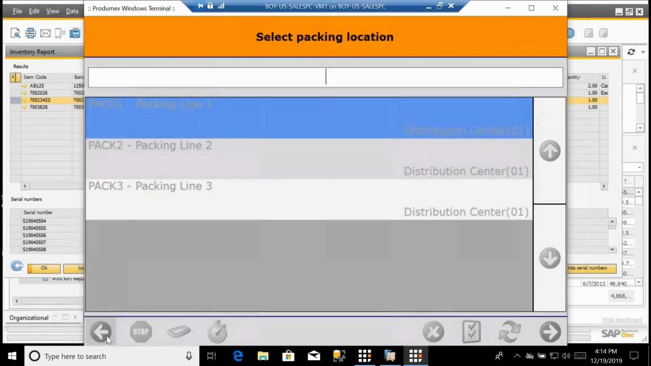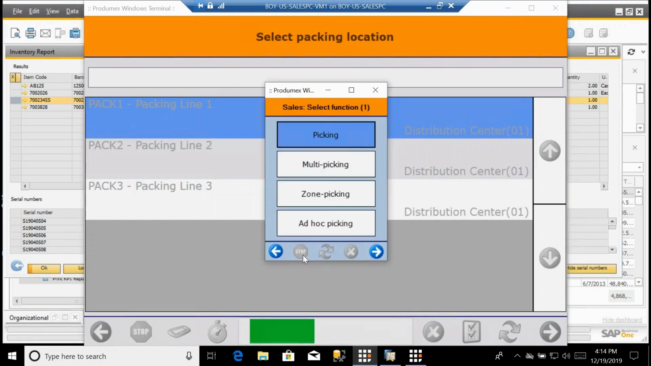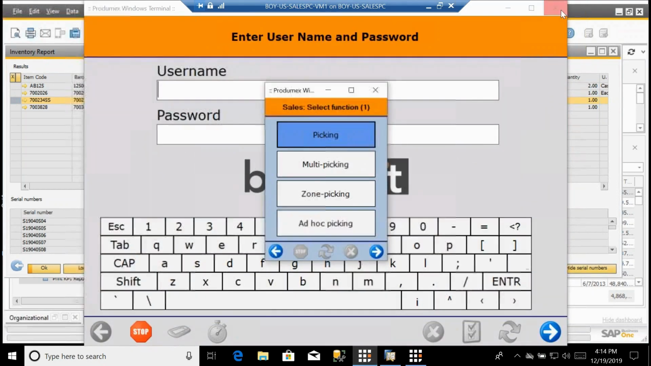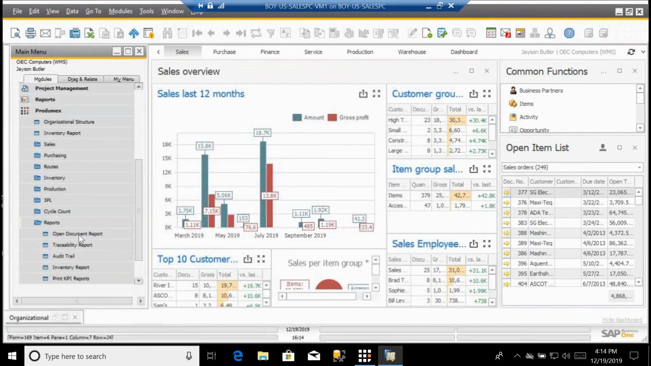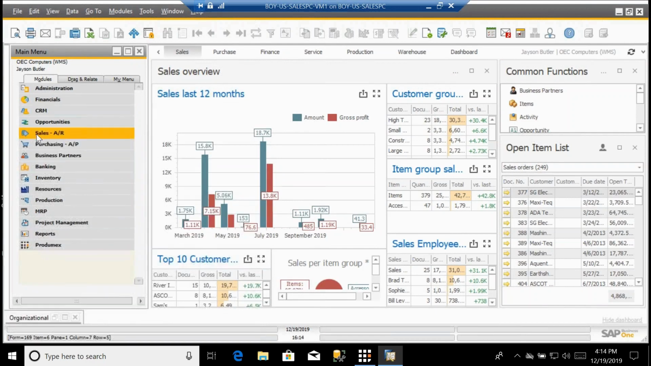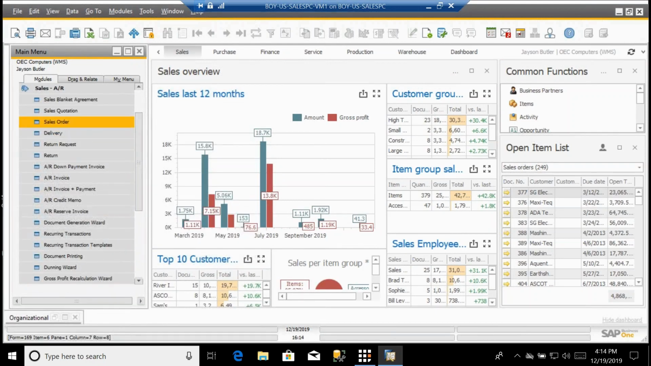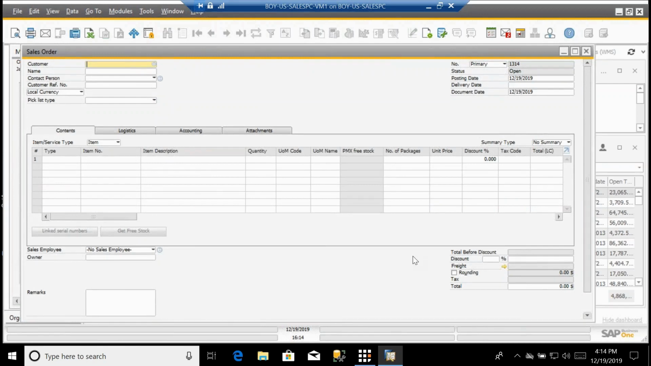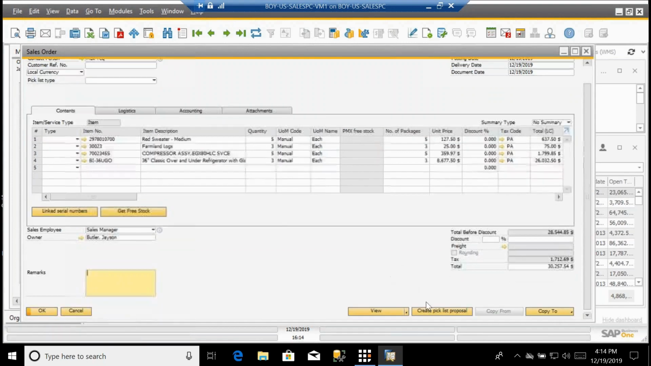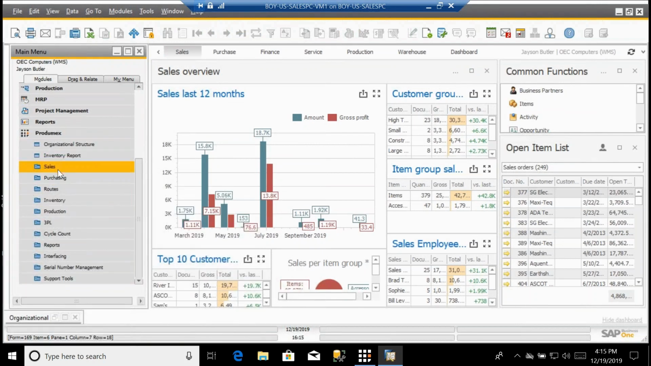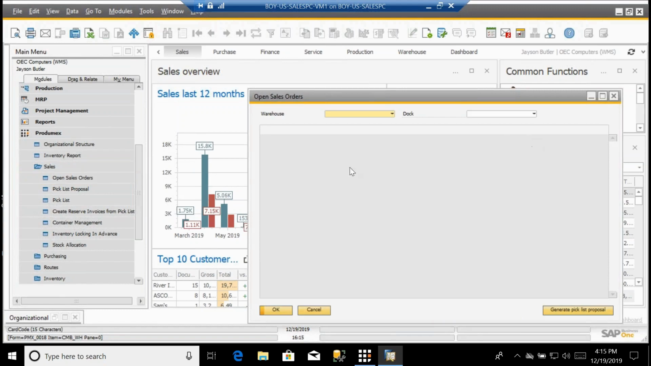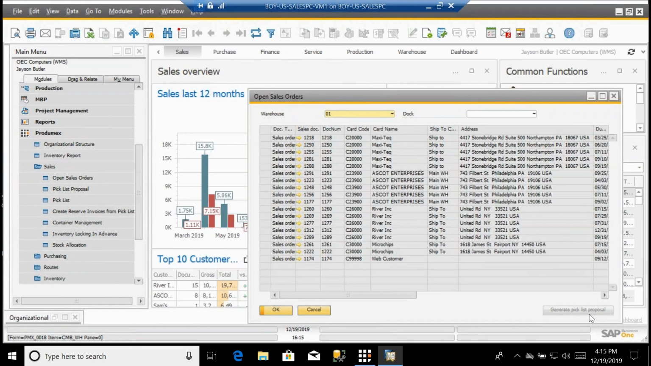So again, what we've looked at is picking of an individual order when it's released. If I get out of here, basically the process is I have a sales order. From the sales order, I can release things individually on an order-by-order basis, using the buttons here. If I don't want to use that process, I can look at open sales orders, see the open sales orders, and release those, generating pick list proposals.